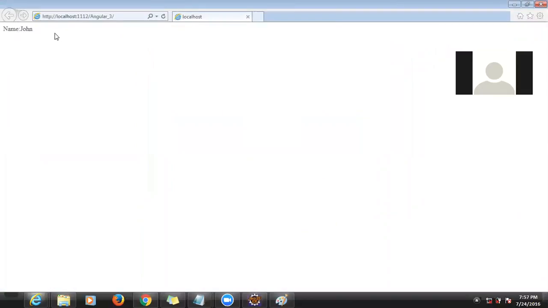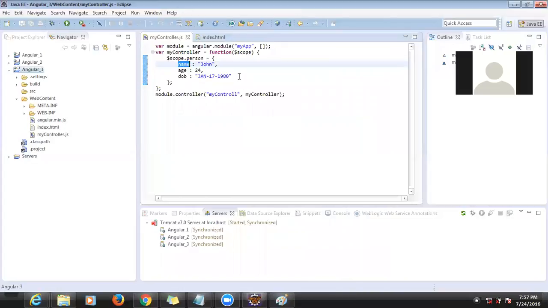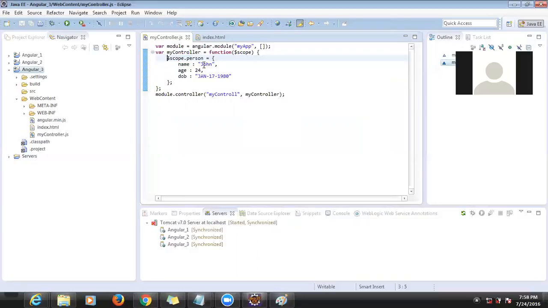Now my Angular is running and the name is John. Clear, right? This value I'm getting from the controller. But in the controller, for the time being, I am hard coding the data every time. In real-time production, we are not hard coding the data. We are reading from different web services, and we give the value to the controller, and we map it to the model, and the view will take the value from the model.